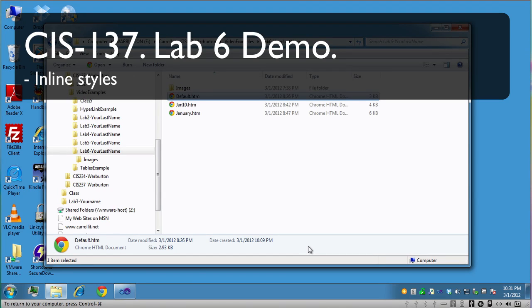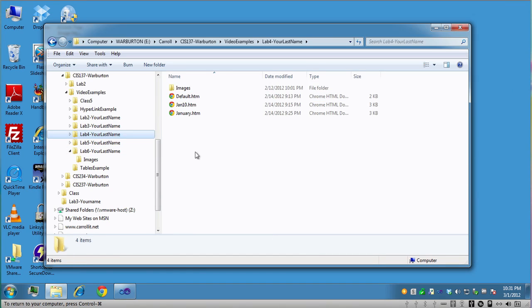This video clip will demo Lab 6. For Lab 6, we want to take our Lab 4 and copy the files and folders and images, or whatever you had, into a Lab 6 folder. Lab 4, if you recall, dealt with tables.